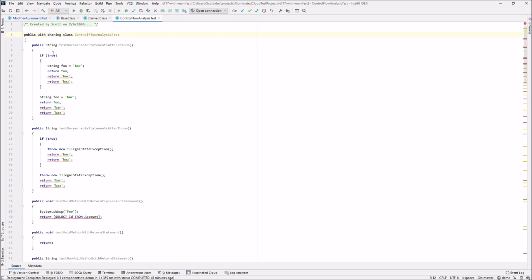Are statements in place that will never be executed, effectively unreachable statements. These are the types of errors that you could have that you wouldn't see until they got to the server necessarily unless you were looking for them. But now Illuminated Cloud will not only identify them, it will provide options to fix them in rational ways. So let's take a look.